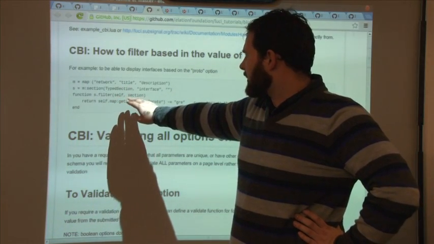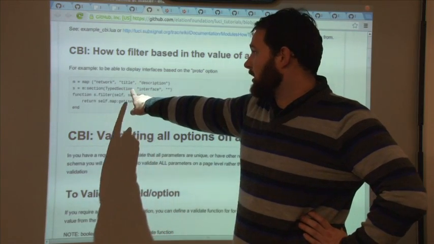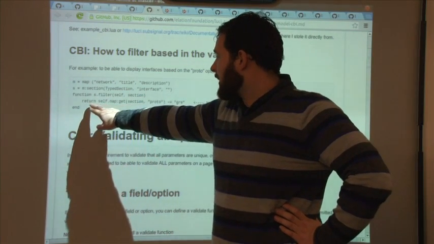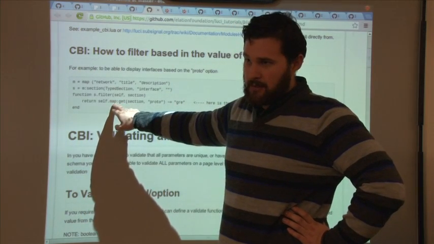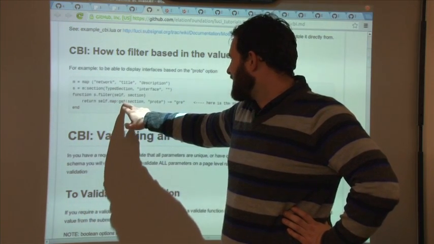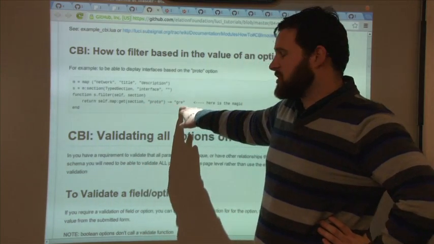Do we put section here? I think we keep section. Oh no, we give it the section title that we care about. And then we return the section map of only those where the protocol does not equal GRE.